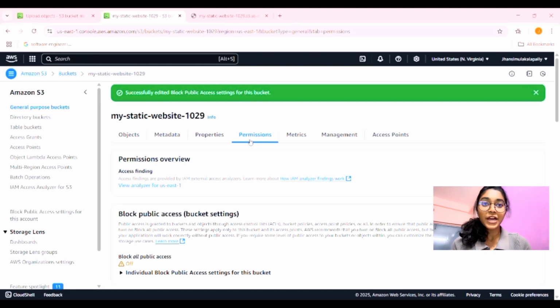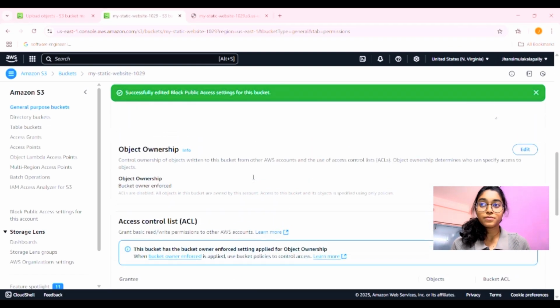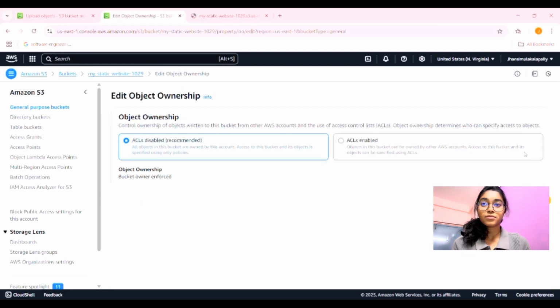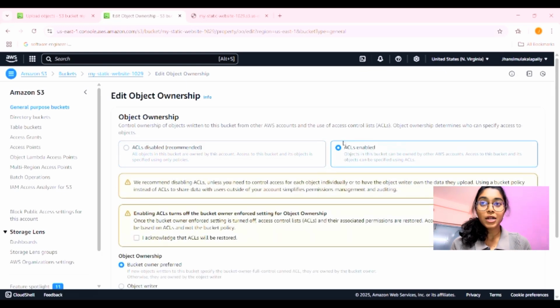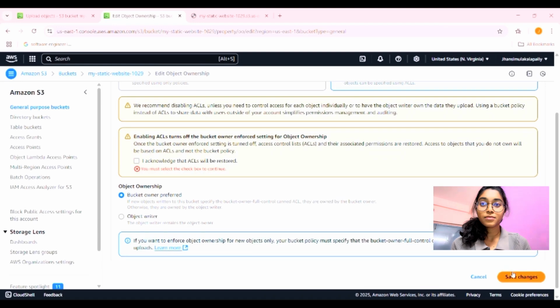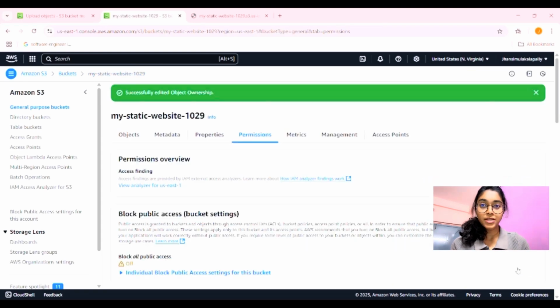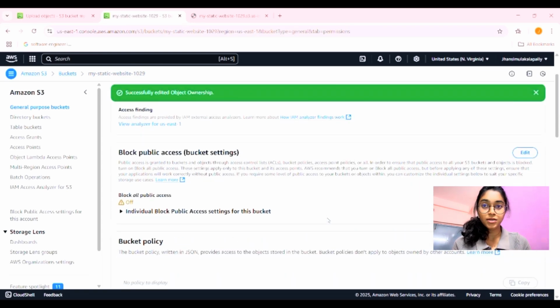Now we'll make the website files public. Still in the permissions, I'll edit the object ownership. I'll go to the object ownership and click on edit. I'll click on ACLs enabled, acknowledge it, and then click on Save Changes.